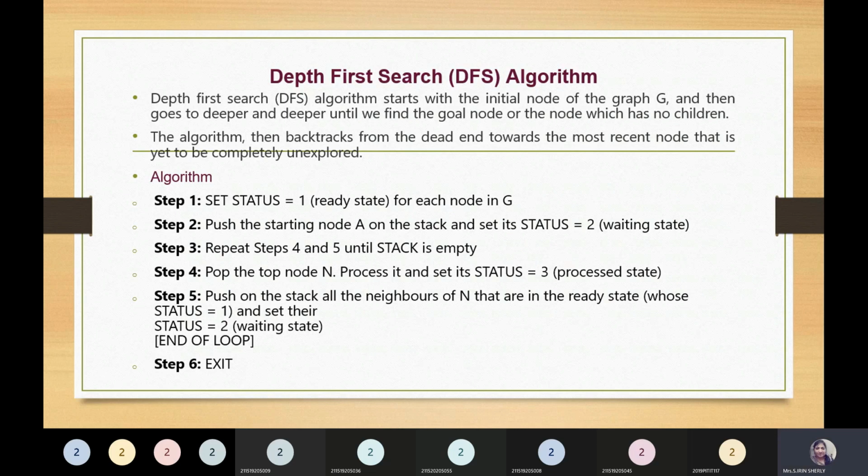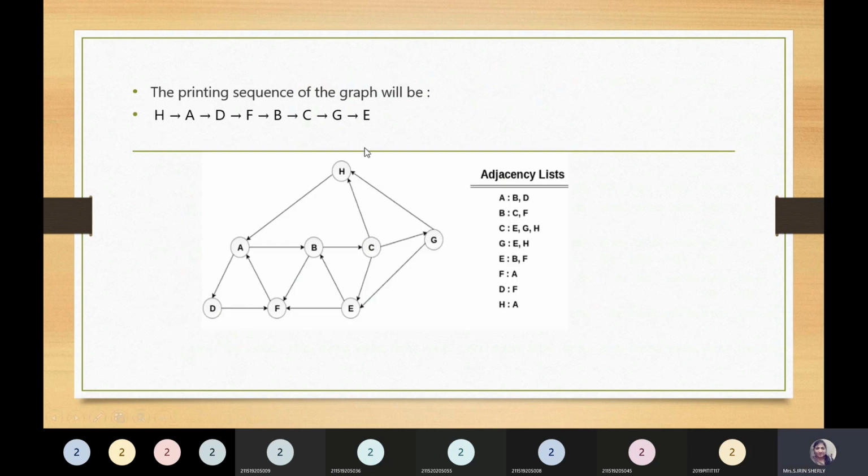Now we will move to an example. See here, this is a directed graph.